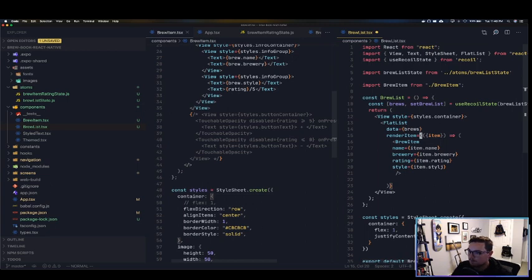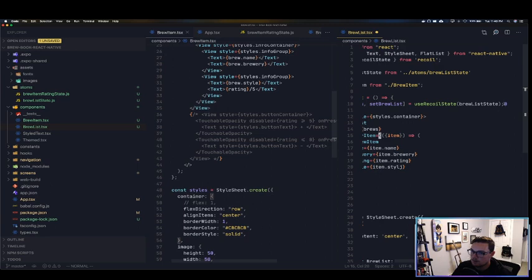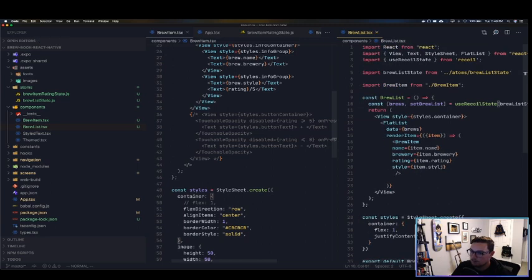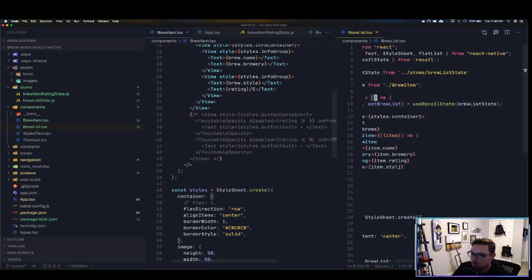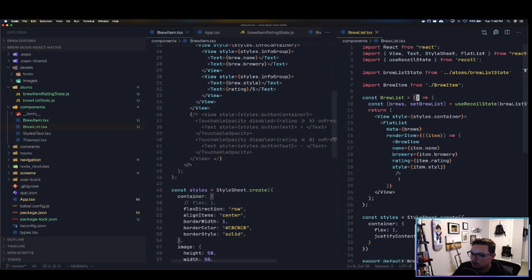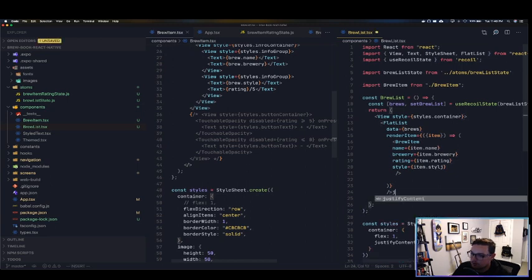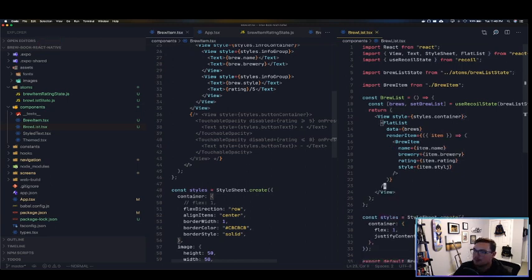All right. So now we have, something's not working with my formatter. I probably messed something up. const brews, useRecoilState, brewListState, return, View, FlatList. I've got to finish up FlatList here. There we go. So that's our FlatList.